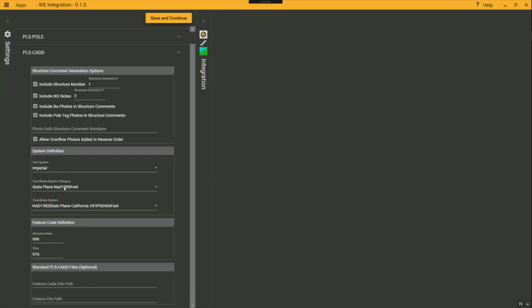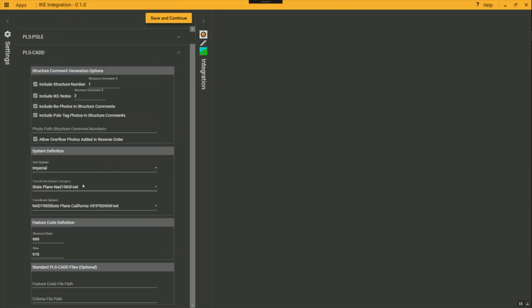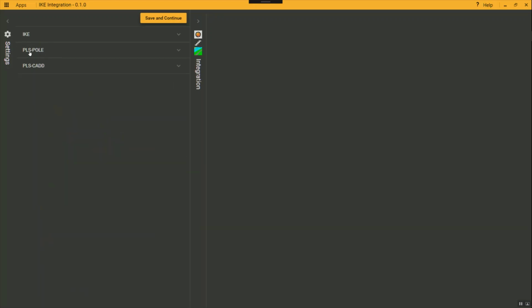For the unit system, one thing we have to do is define the coordinate system that you use in PLS-CADD, and then you also have the option to choose between imperial and metric. There are a couple of feature codes for the survey points that you bring in, and if you have any standard feature code or criteria files, you can define those.